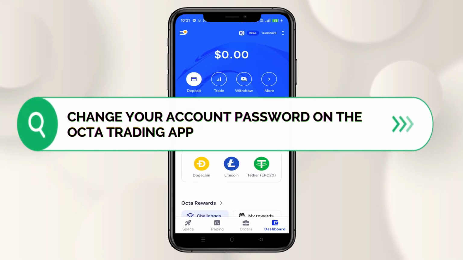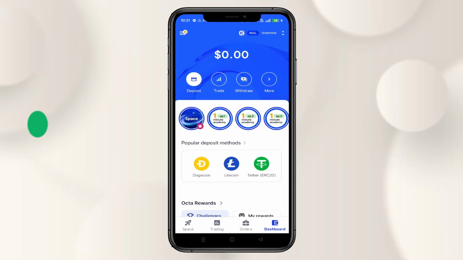Today I'm going to show you how you can change your account password on the Octa Trading app. So let's get started right away. First of all, open up the Octa Trading app on your device.